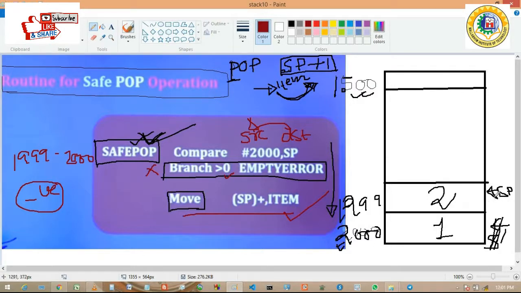Now after performing this operation, the stack pointer is pointing to 2000. So if we again perform the save pop operation, then 2000 minus 2000 is 0, and again the element is to be popped safely. Whenever performing this operation, the stack pointer is incremented by 1. So after performing the pop from this location, the stack pointer is pointing to 2001.